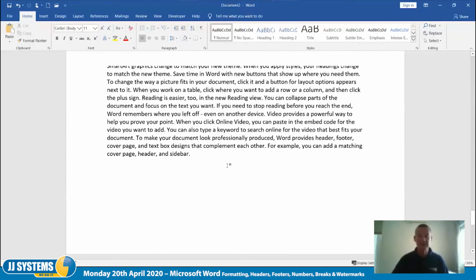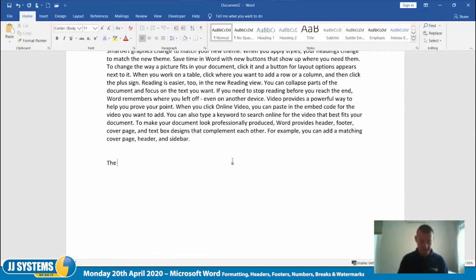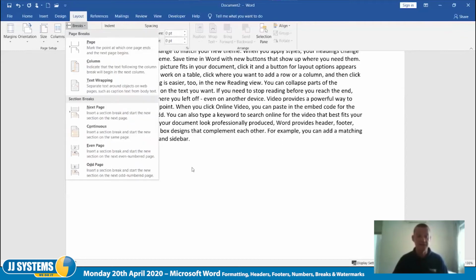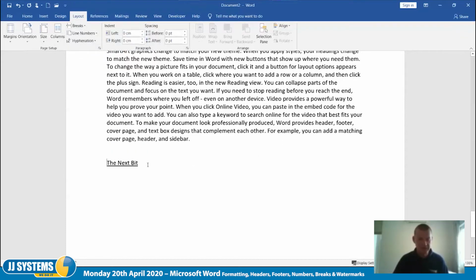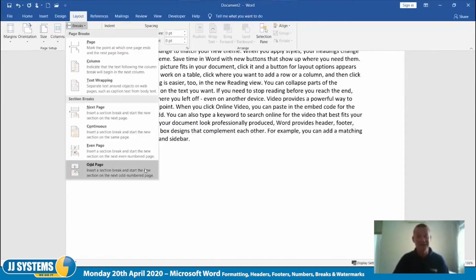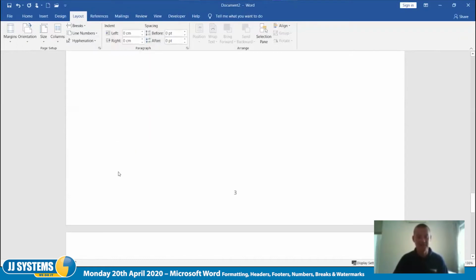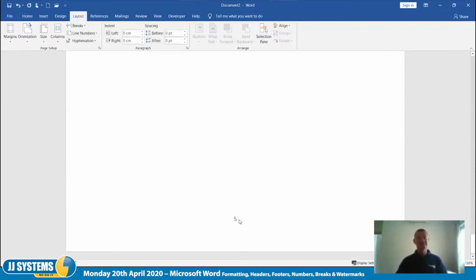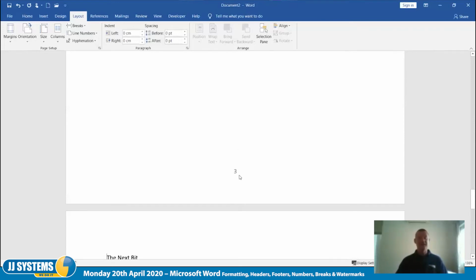But if this was now the next section, and I wanted that to appear on the next forward-facing page, then I could go to Layout, Breaks, and say Insert Odd Page Break. Did I get in front of that? I did, yeah, good. Breaks, Odd Page. Boom. And now that's starting on page 5, as we can see when we scroll down. The next bit. There is no page 4.